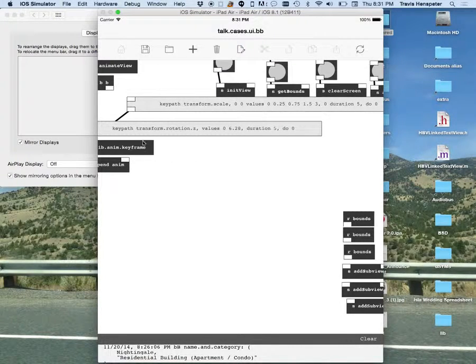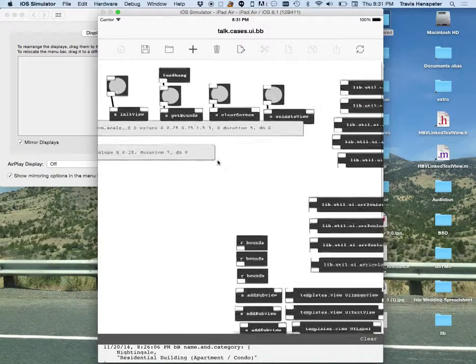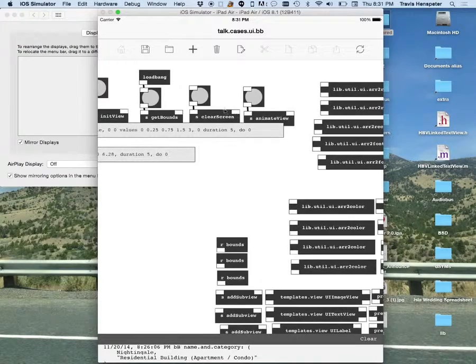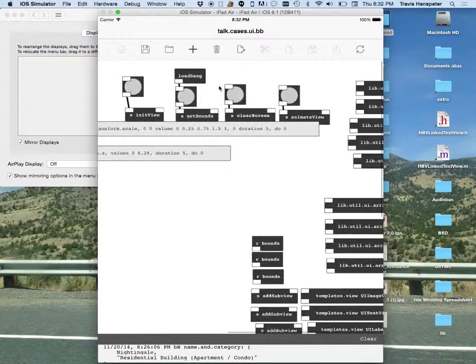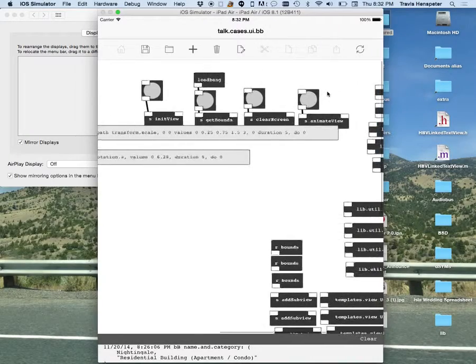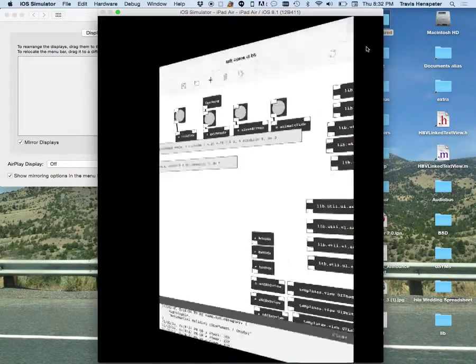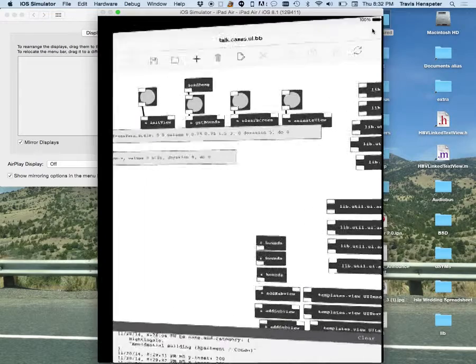So down here, this is the one you're going to see right now, rotation around the z-axis. It's going to go from 0 to 6.28 radians, so a complete 360 in 5 seconds, and then I'm going to send it a do message just saying, okay, do it now. And the 0, it's a long story, I guess. Okay. Here's our animate view. Let's check on it. Okay, it's still there.